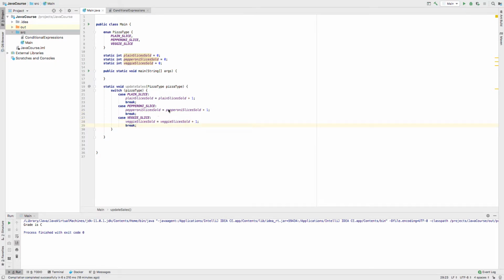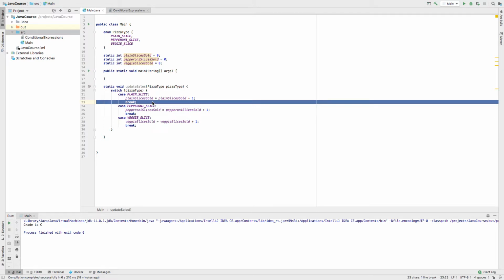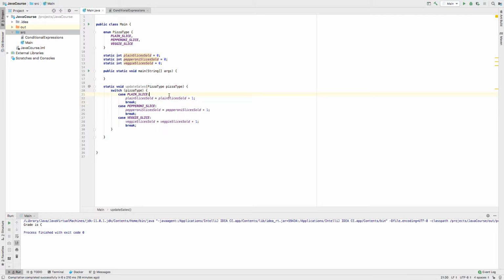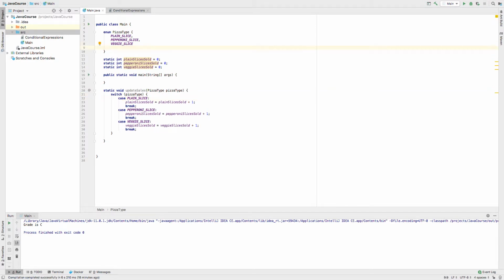So you can have multiple cases. So for example, case plain slice and case, let's say, this is a bad example, but case margarita, actually that's too hard. Alright, whatever, I'll try it. Margarita, I can't spell it now. Let's do something else. Buffalo chicken slice, separate by comma. So we have a buffalo chicken slice.